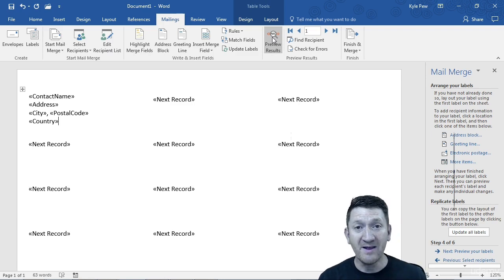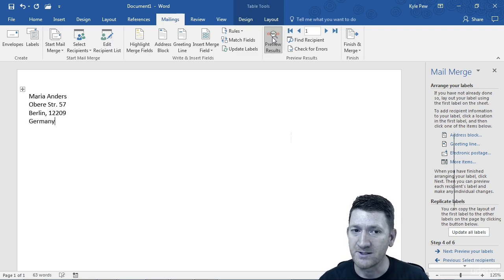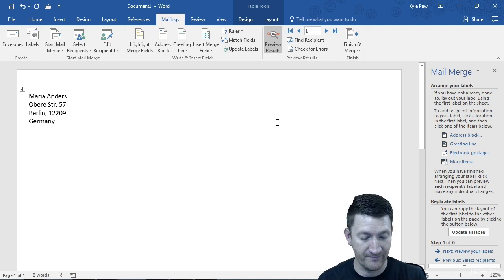Now I've arranged my labels. This is really what this step's all about. Now you'll notice when I did preview the records, I got the 1, but I'm not getting all the rest of the records in there. Well, there's one more step.